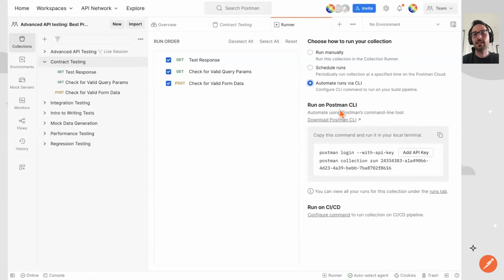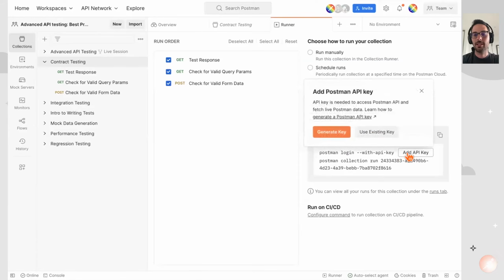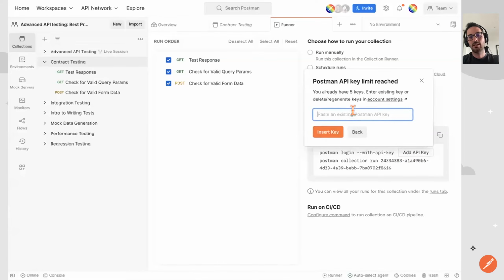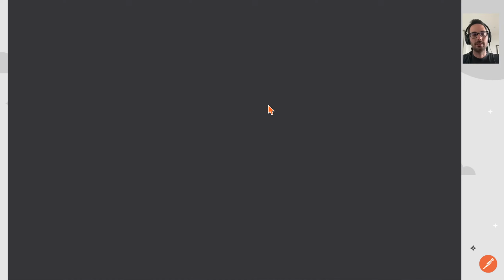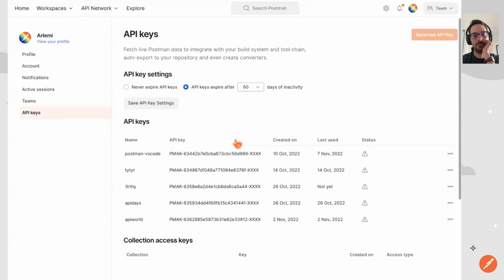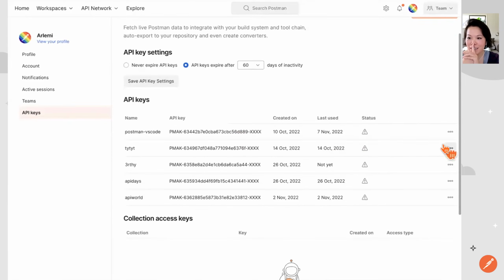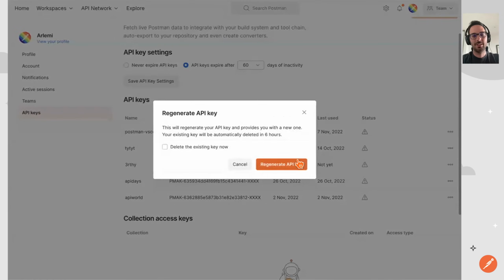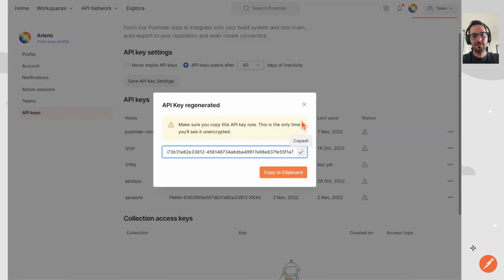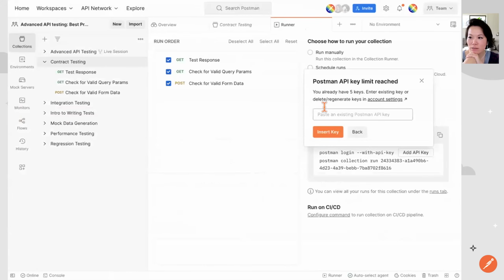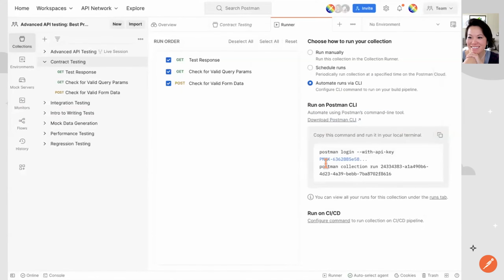So you can see run on Postman CLI, and from there, I'm going to generate an API key. It's going to be generate key. I already have too many keys. Okay. Show us all of your keys. I'm going to delete this one. Please do not look. No one's looking. Okay, so I've got my key.